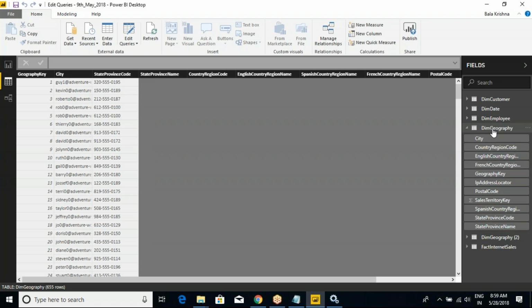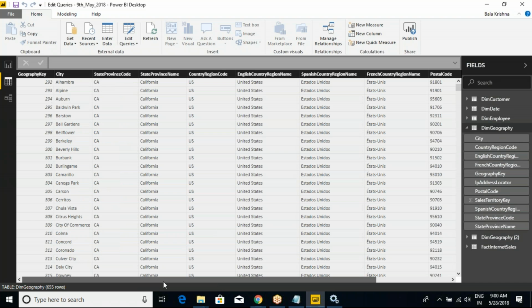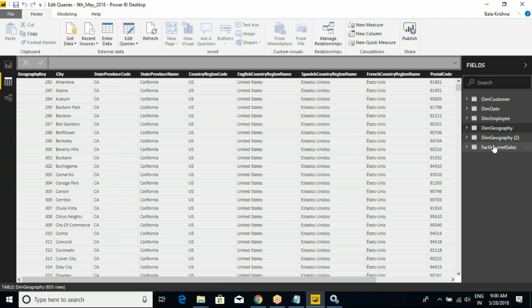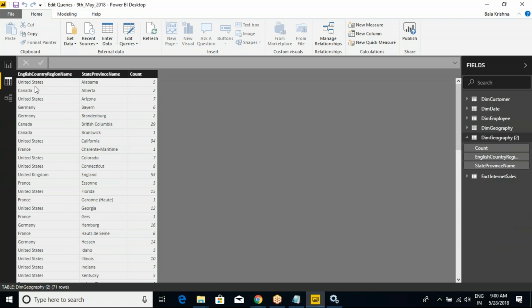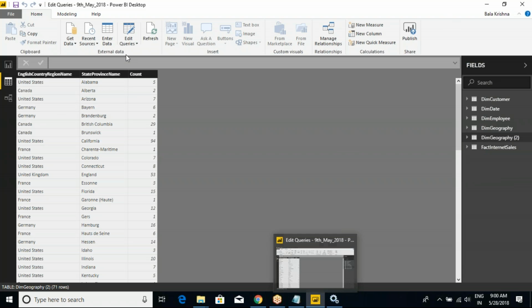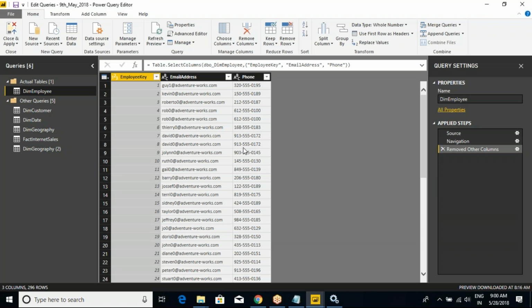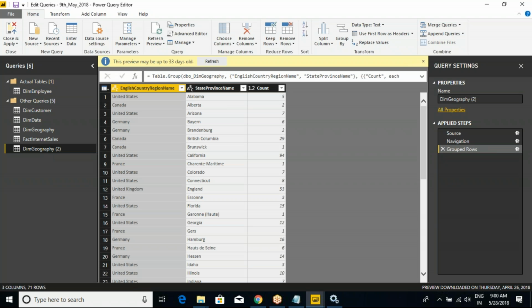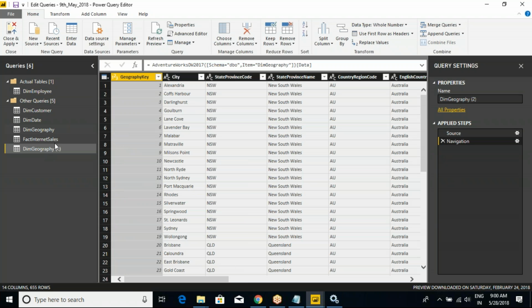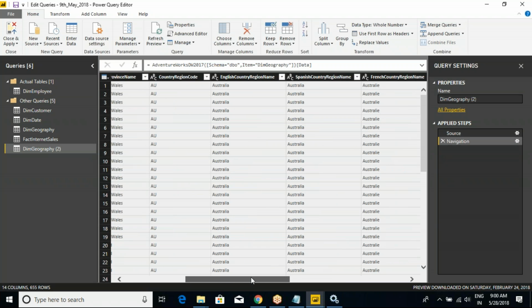Now see this one. When I go to geography, we have all the data. This is like the original table. When I go to the geography 2 table, whatever operation we just performed will be there. So that is the simple point. The next one is, you can even uncheck this one. The original will be like a duplicate table also, and you can modify it, you can change it however you want.